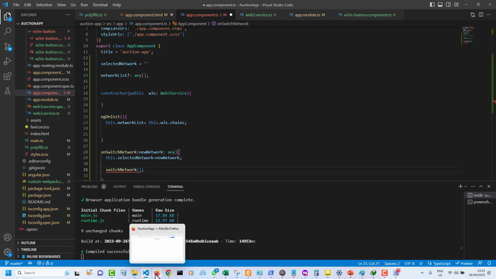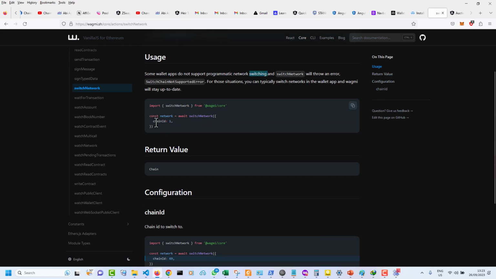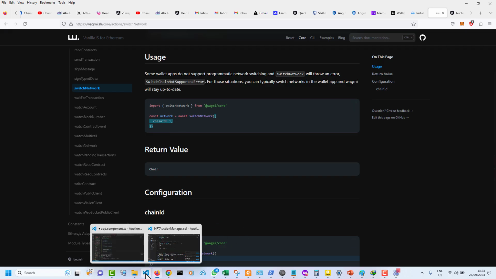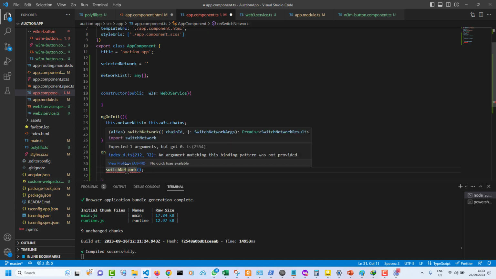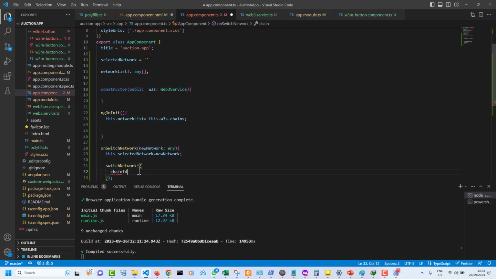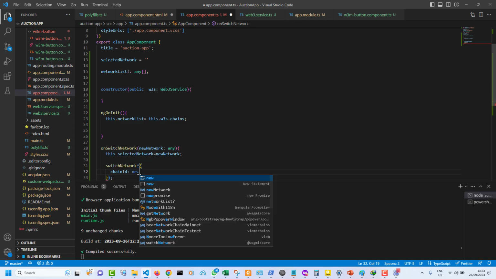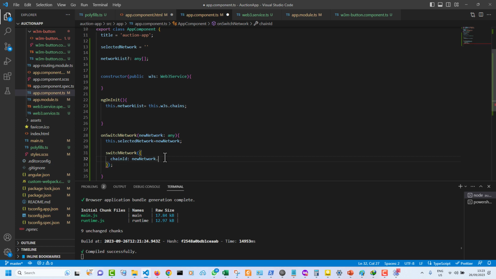Let's go to WAGMI.co to see the way to use switch network. So you pass in an object containing a chain ID. So switch network, let's import it. Okay, it's imported. Chain ID will now be the new network.id, and this returns a promise. So let's make sure we handle that.